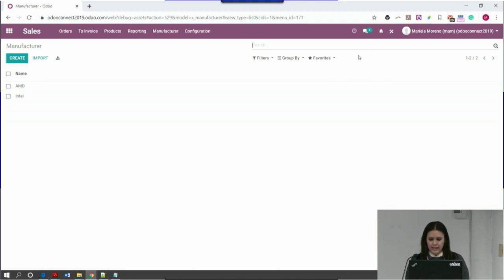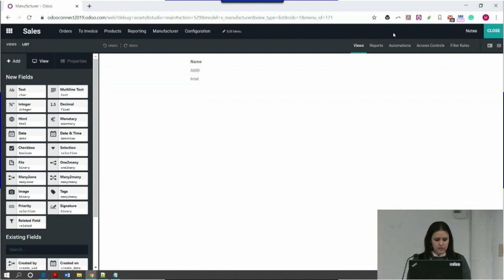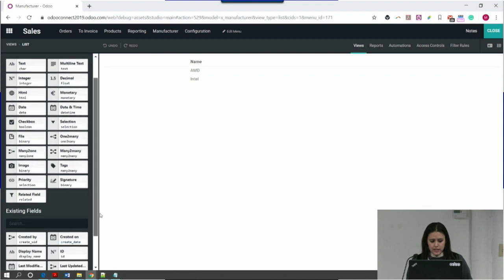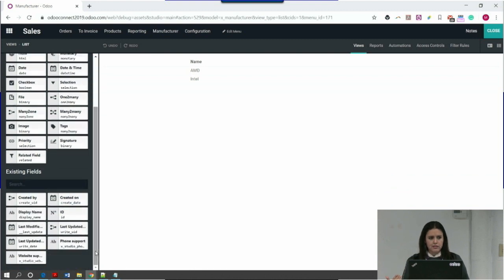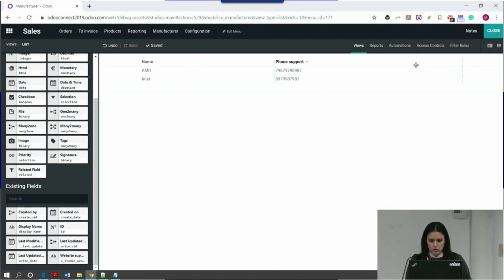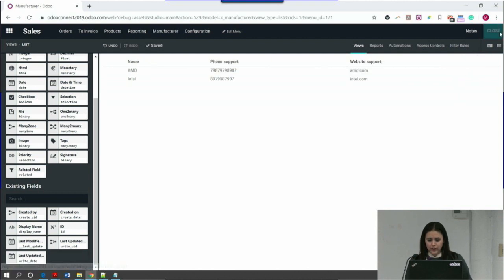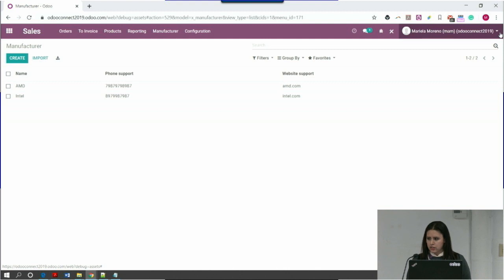So now if I go back to my manufacturer list, I can see that I have those saved. I can easily change my view to include the new fields that I added. I have a section right here where I can include new fields, and a section below where I have the existing fields. So I created a field for the phone number and the website. With the studio, it's as easy as just dragging and dropping those options. And that's it. I go ahead and close, and the data is there.